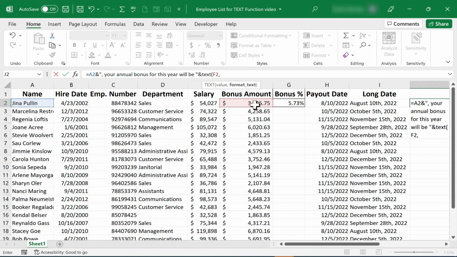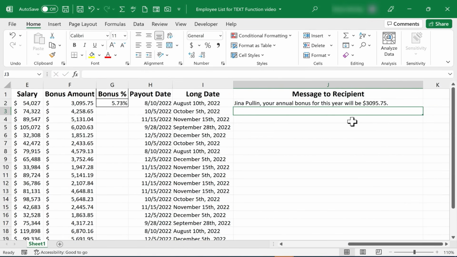And then how do I want this to be displayed? This format text section is pretty much always in quotation marks. So I'll go ahead and put quotes there, and I'll put a dollar sign, and then 4 zeros, period, and then 2 more zeros, close quote, and right parenthesis. And then I'll combine that with a period inside of quotes. Let's try that. I'll tap enter on the keyboard, and this is the result that I have right now.